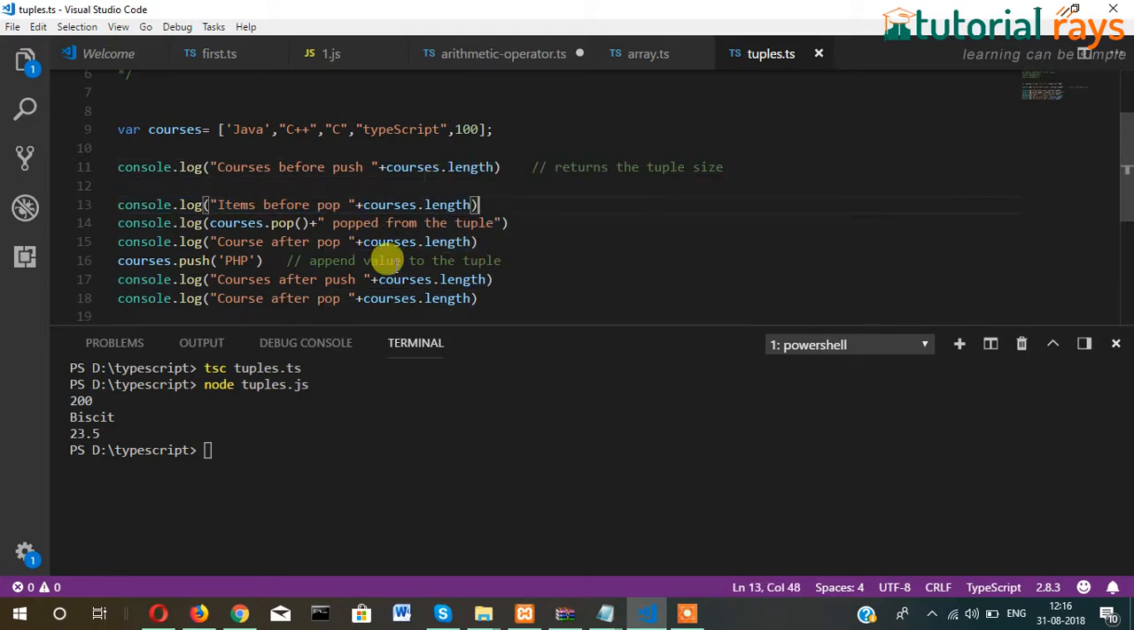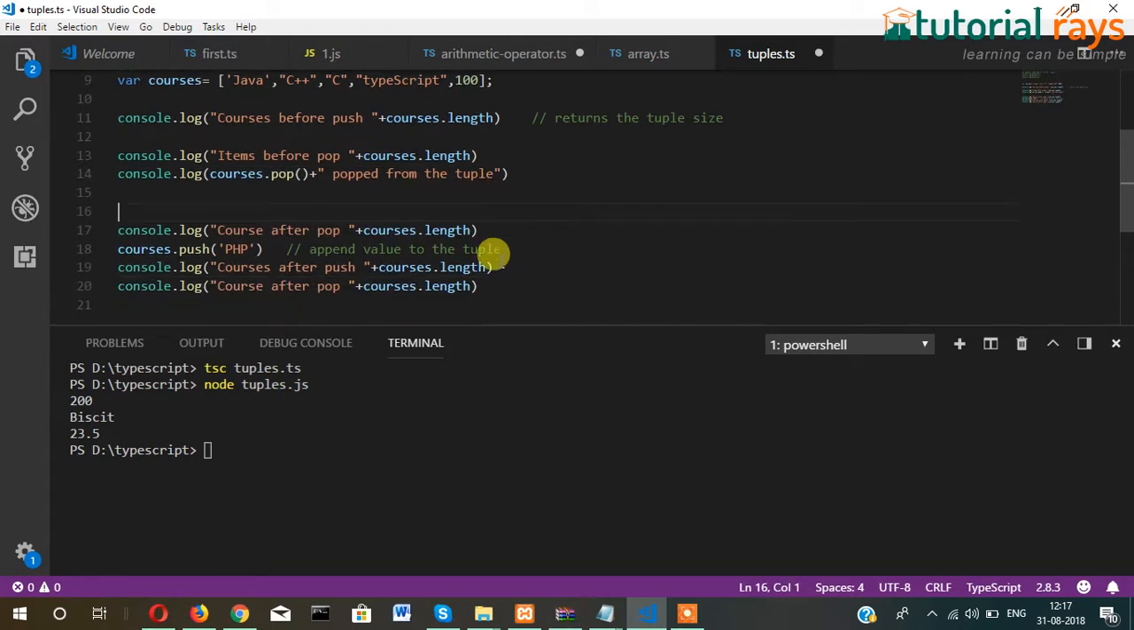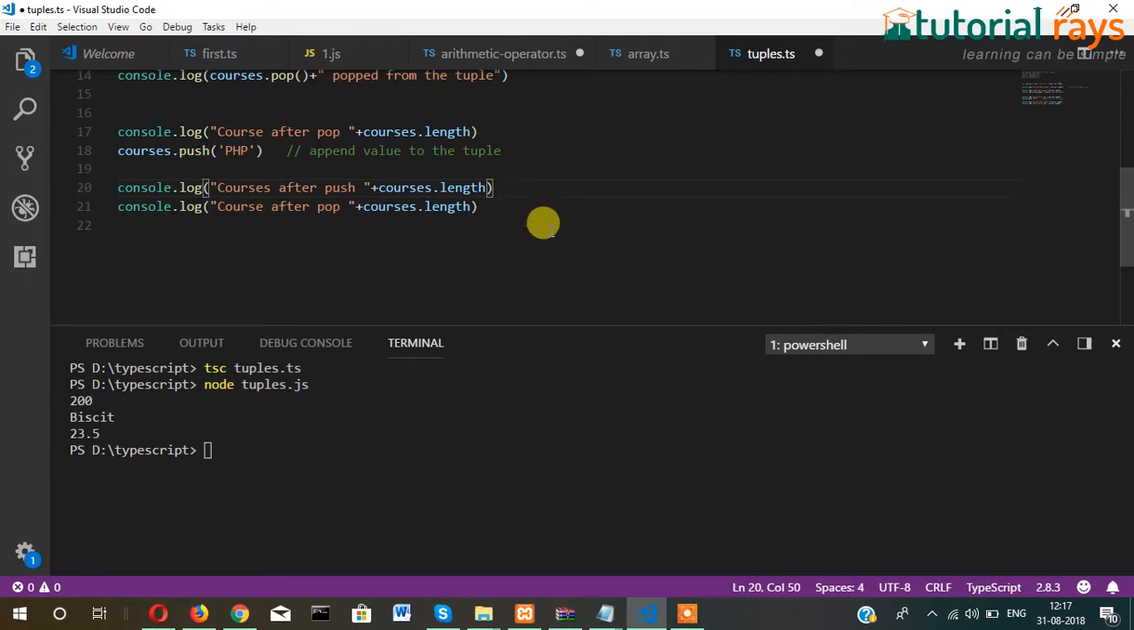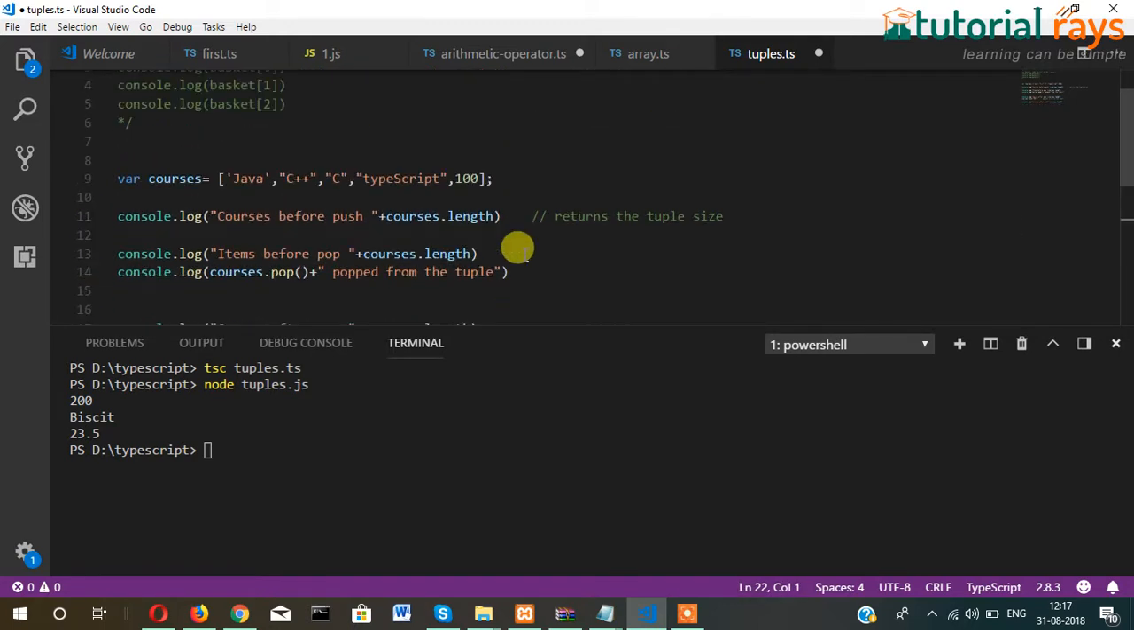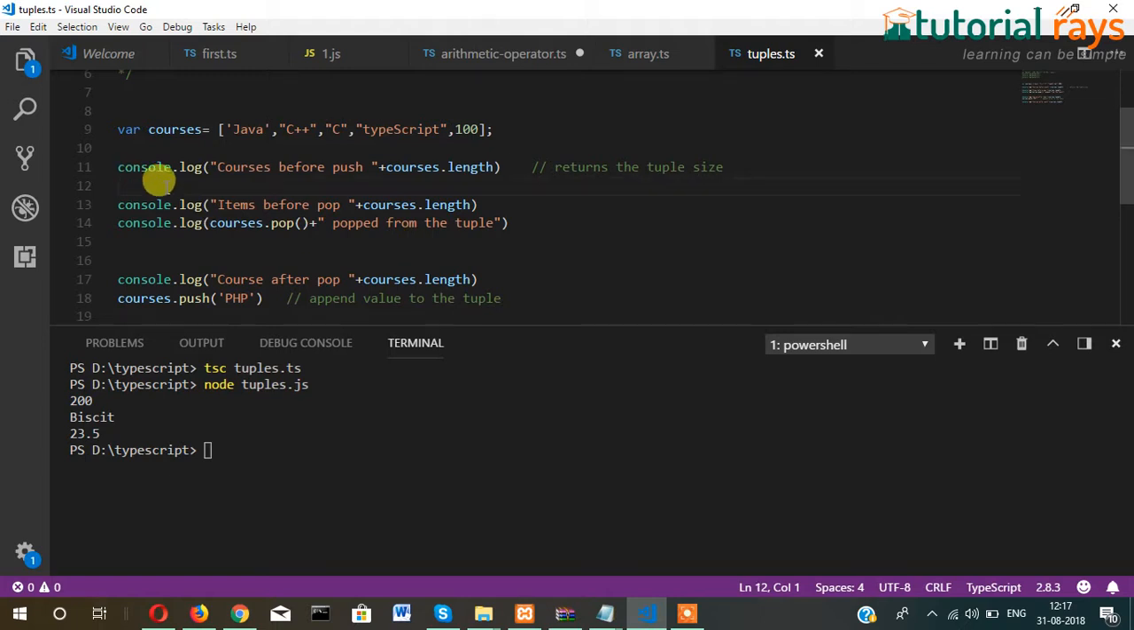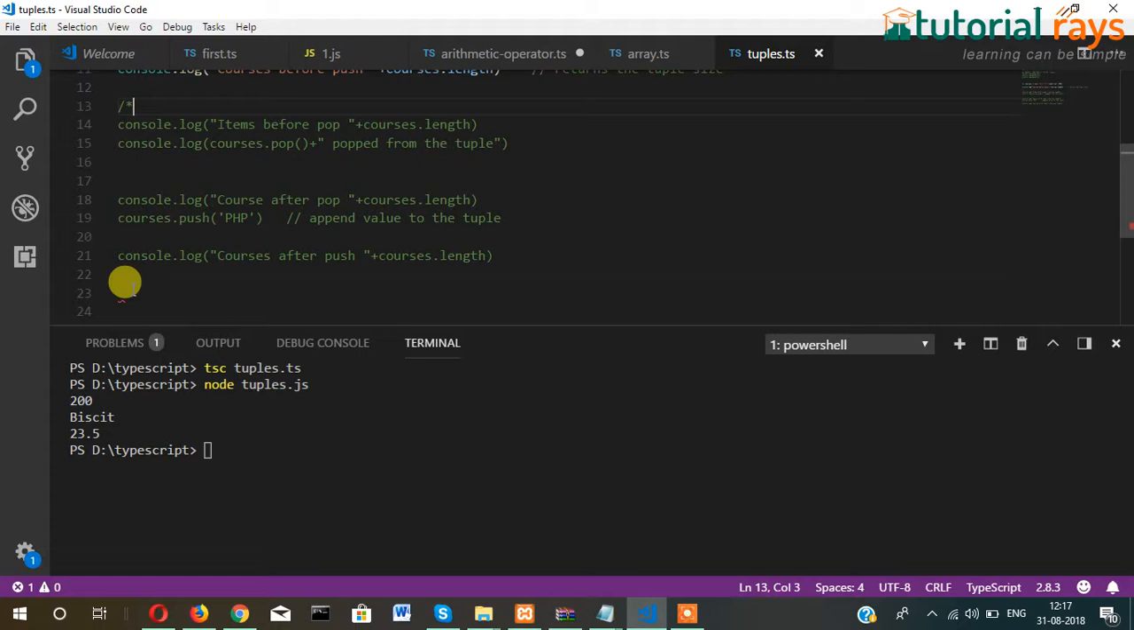Now you can use courses.pop. The pop function is used to eliminate one of the elements, and then we will find the course length. Push appends one element here, while pop just removes the last element. So let's check this example. We don't need this actually. Let's do it this way, checking one by one, so it will be easier for you to understand.